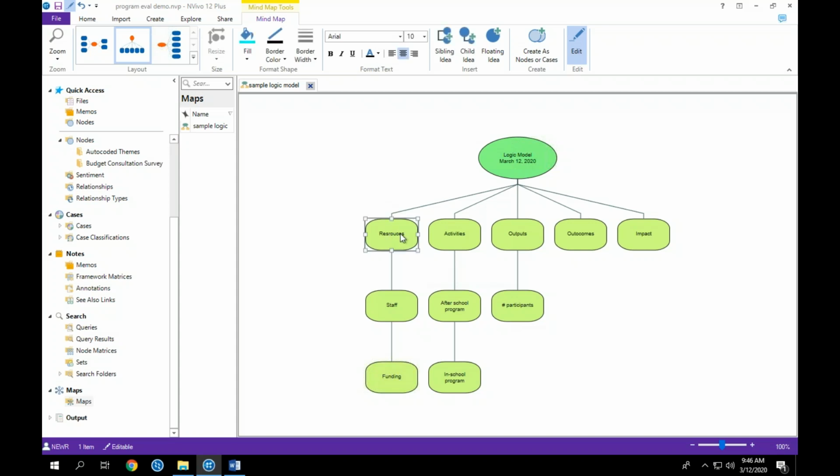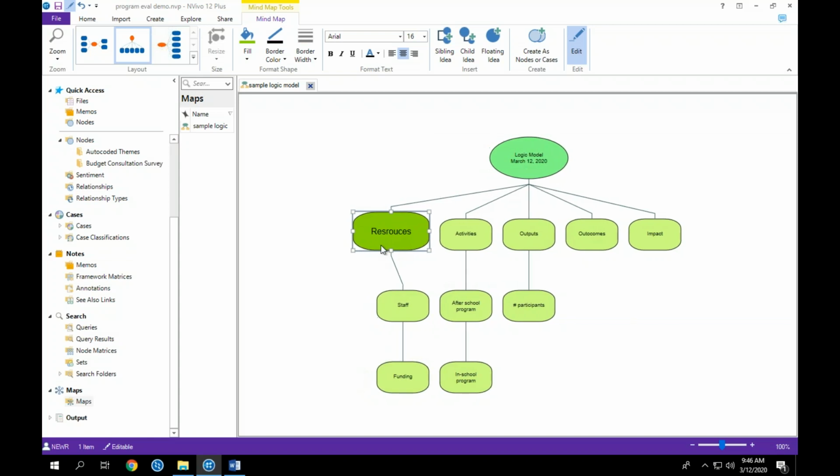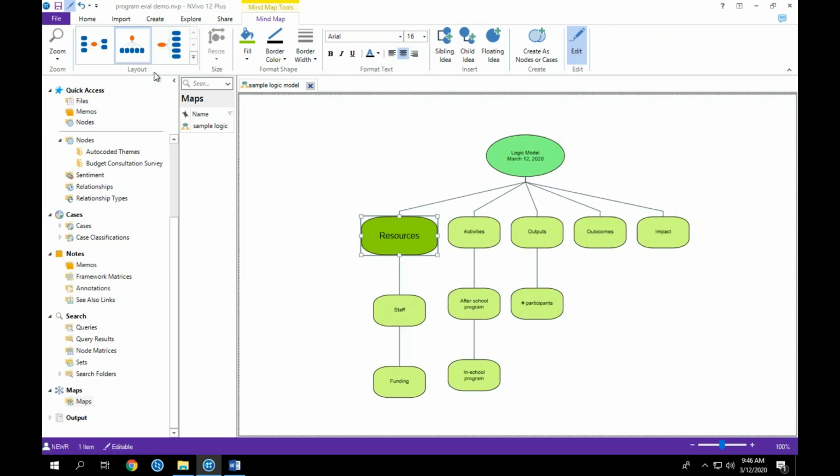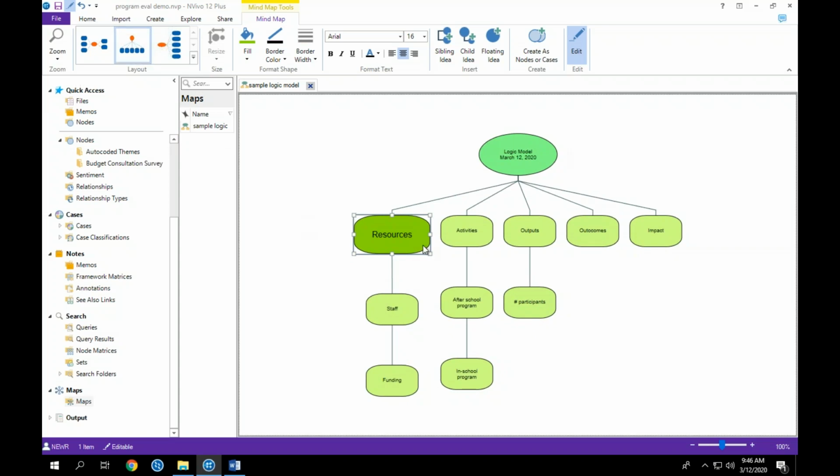You can format these shapes. So if you wanted to color code some of these areas, you certainly could do that. So you can change the fill color if you wanted to. You could increase the text size if that's too small for your eyes. You can increase the shape size. You can edit it if you've spelled resources wrong. And you can tell it to relay that out for me, make all my lines straight, if you've reorganized things.